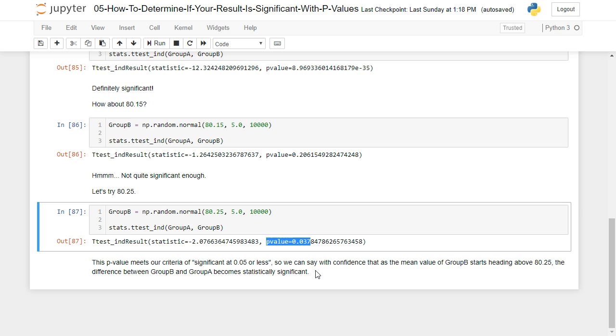So I just showed you an example of a coin flip and comparing Group A and Group B of test scores to use p-values to see whether your result is significant. And hopefully you can see how that works.